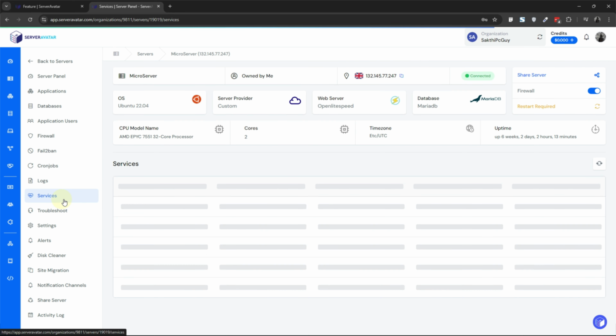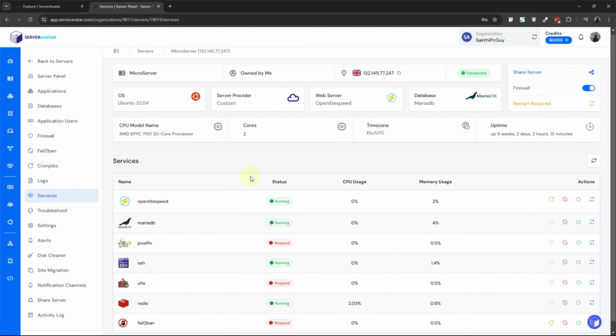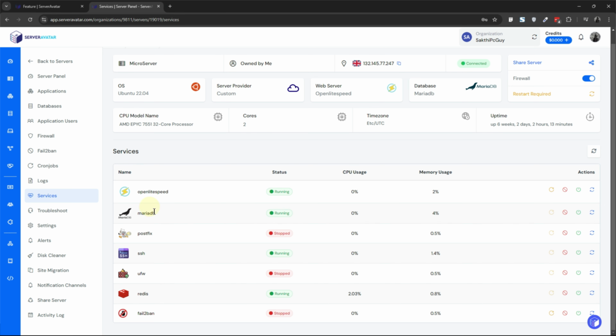On the services page, we can see the tech stack of our web server. We can individually manage each and every service here. I can restart a service, start a service, or stop a service with these actions provided on the right hand side.